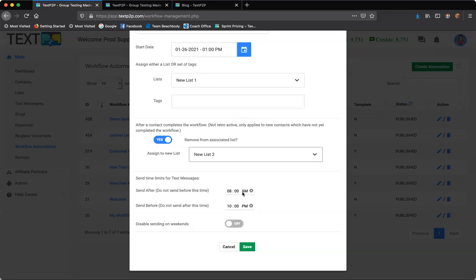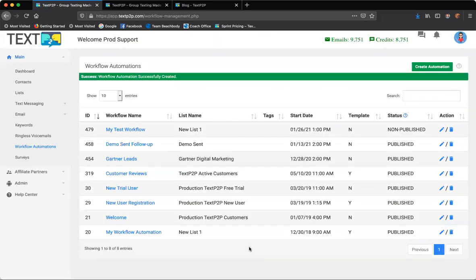And this is in your time zone, right? So if you're in Eastern time zone, you need to be aware that you may have customers in Hawaii, for example, or Pacific time. So you typically want to set up your workflow to accommodate all the time zones that you're interested in. You can also disable it on weekends. So if you don't want anybody to get messages on weekends, just flip that. Typically, I just recommend leave it as is, and you hit save.